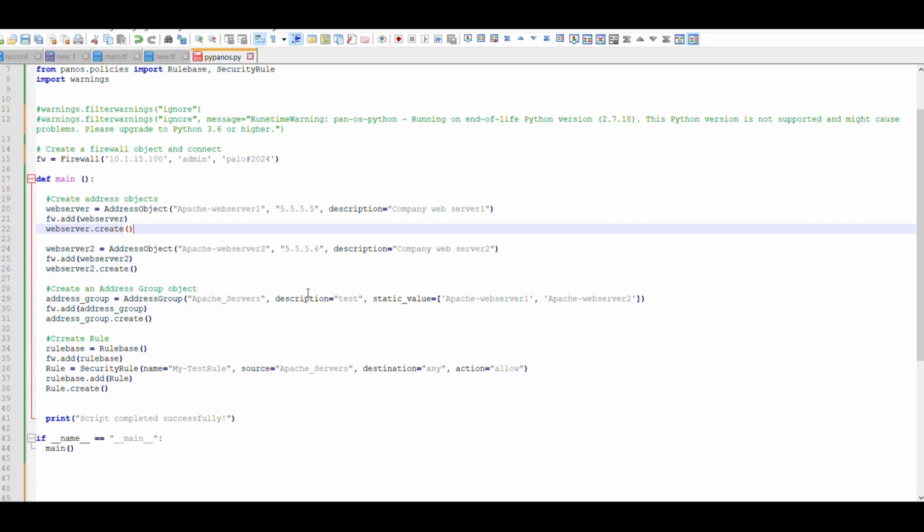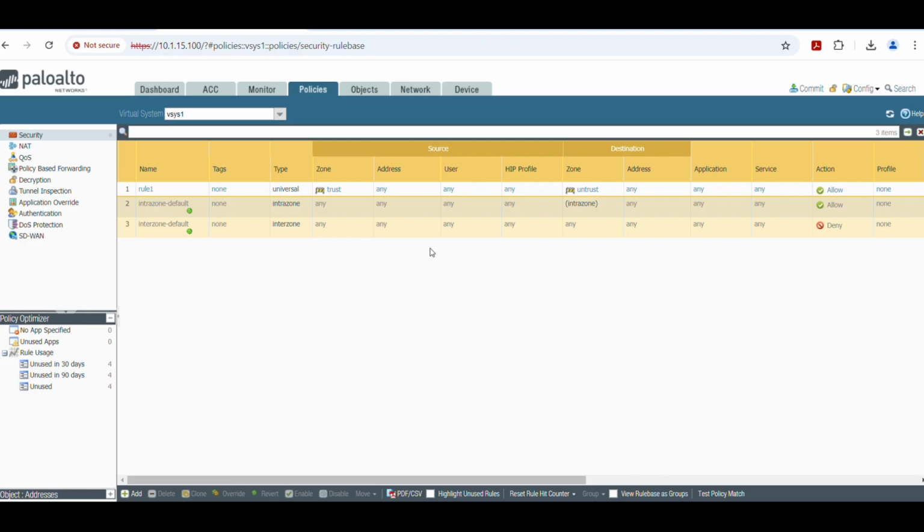In our code, I'm creating 2 address objects, which are called Apache Web Server 1, Apache Web Server 2, and they will be part of the address group called Apache servers. And then we will have a rule which will utilize those objects, and that rule is called my test rule. And you can see I don't have a rule called my test rule.